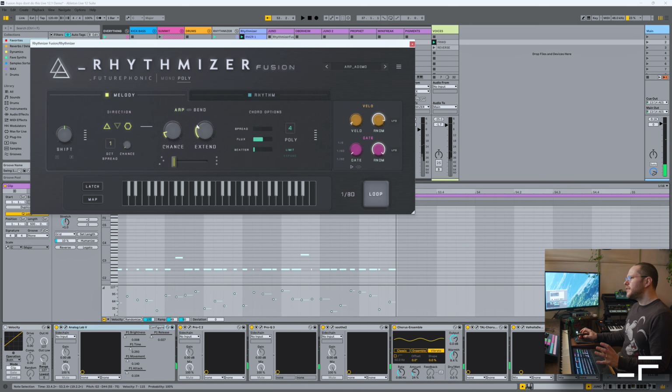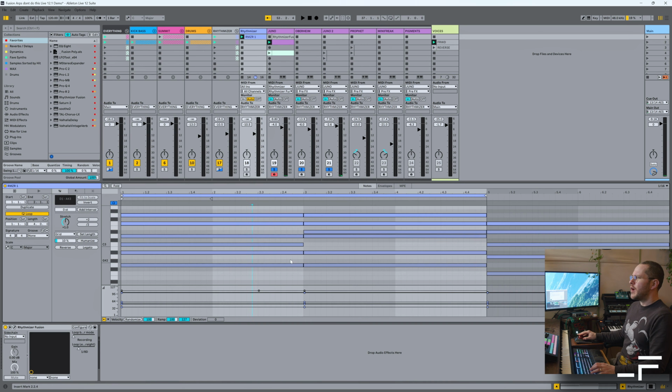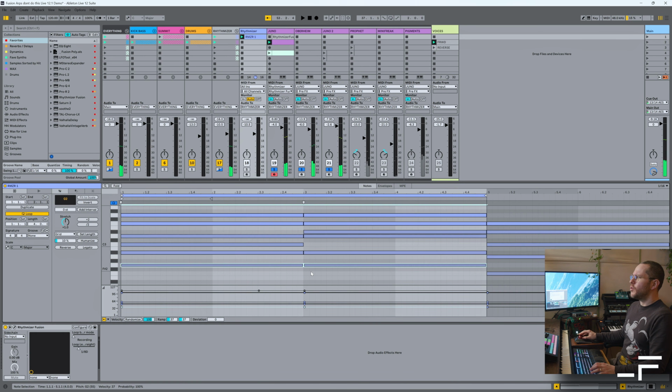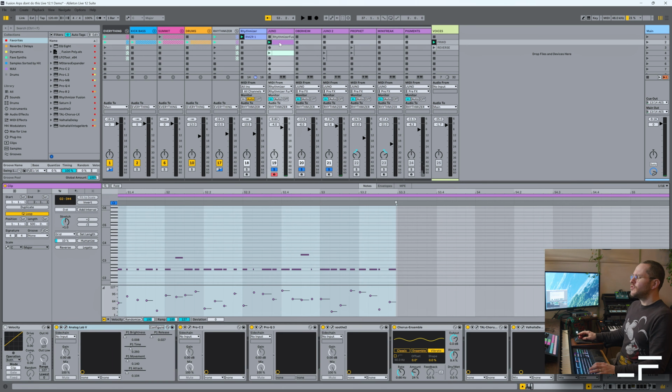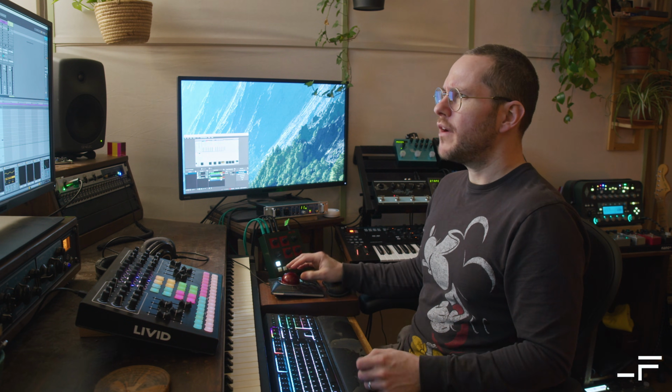Just in case you haven't watched the other videos, the chance knob is just giving you more bass note versus more melody. And by bass note, I mean the lowest note of these chords right there. And that's quite cool. It's a bit like if you're playing piano with two hands, and you have one hand doing the bass, you can get quite a cool effect there.